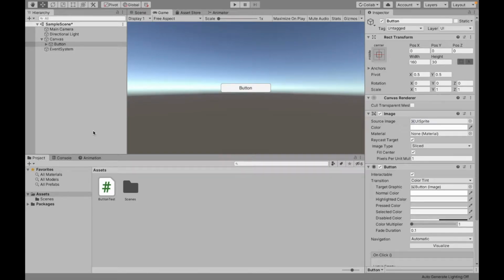Welcome to this video where we will be exploring the colors of buttons. Now, I'm just going to be going over what normal color, highlighted color, pressed color, selected color, and disabled color mean.